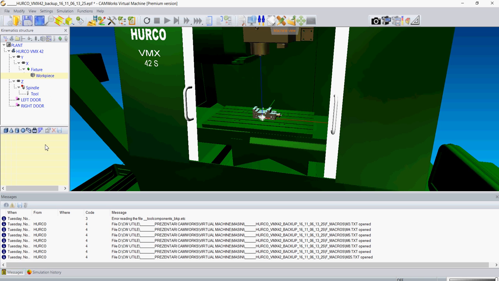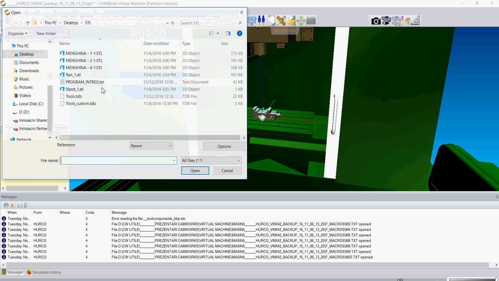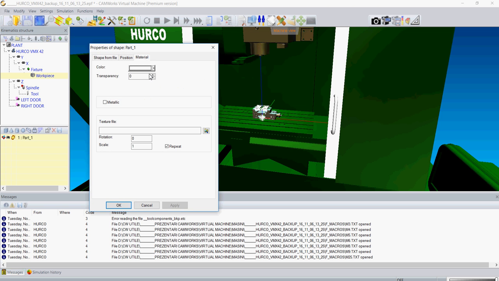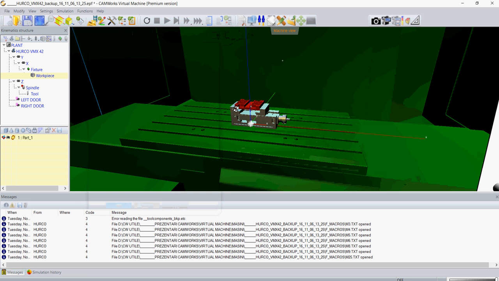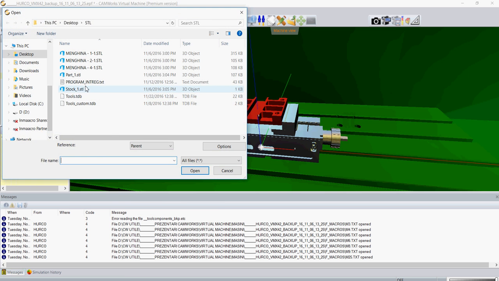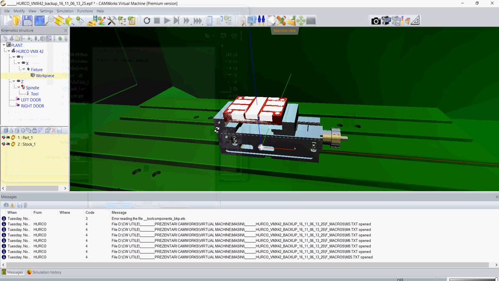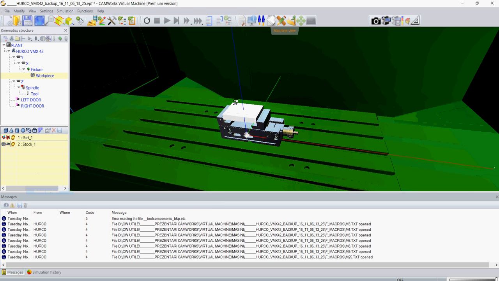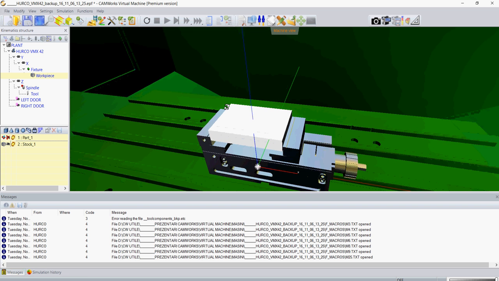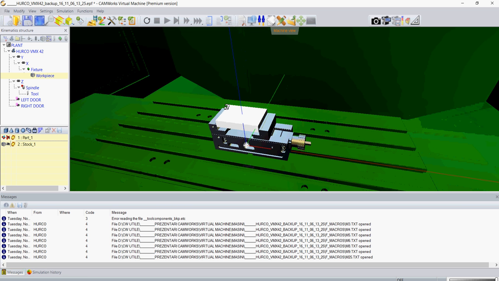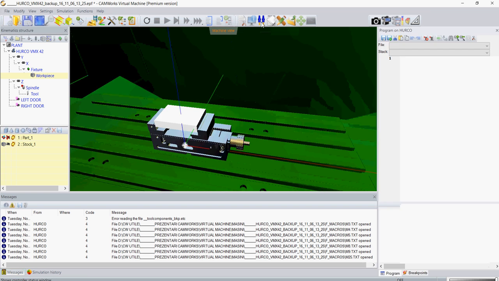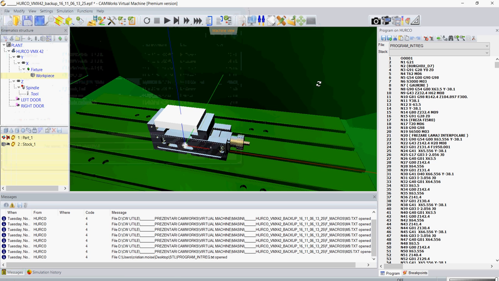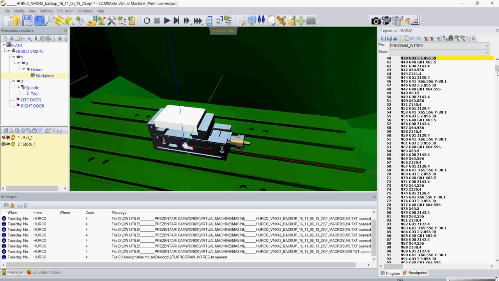Right now, I load the workpiece. This is the part I will machine, the red one. And of course, the stock. I will hide the part and define the stock, and right now I will start the simulation, but before that I have to load, of course, the CNC program. This is the G-code program.